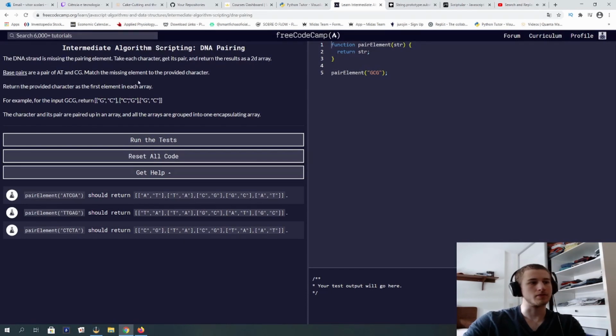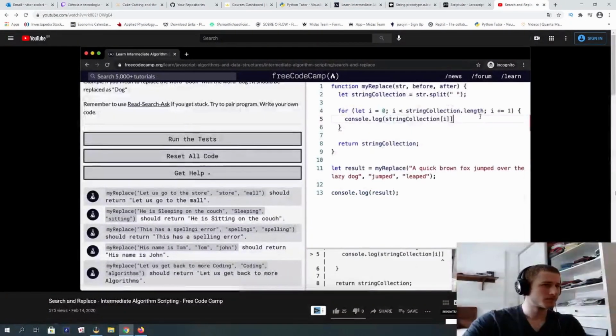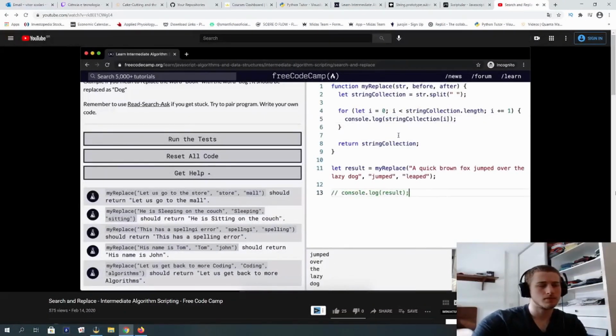Oh, this one's going to be hard. Oh, here we go. I need to have this. I've got it in brackets. It needs to be like that. Okay, so now we're going through and we're printing out this.